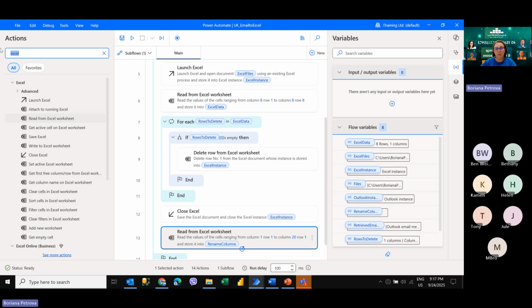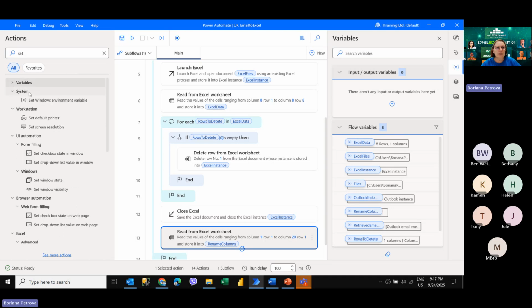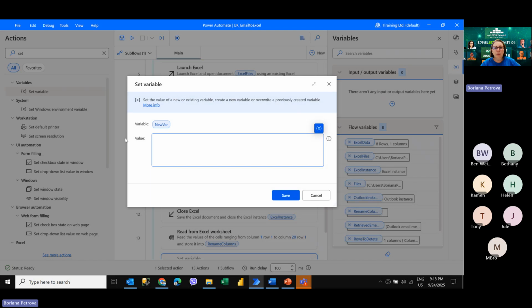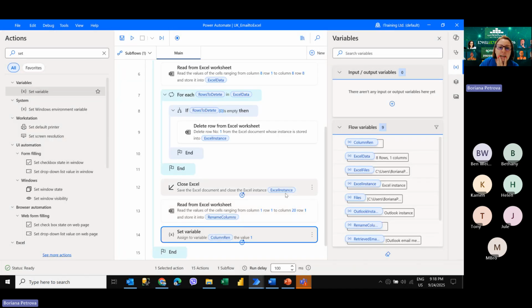Once we read, this time I need to set a special variable because we need to go through the different columns. So I'm looking for an action that is called set variable. And under variables, here we have a set variable. And this will be my column rename. Okay. And the value will be just 1. Start from 1 and after that we will increase it.